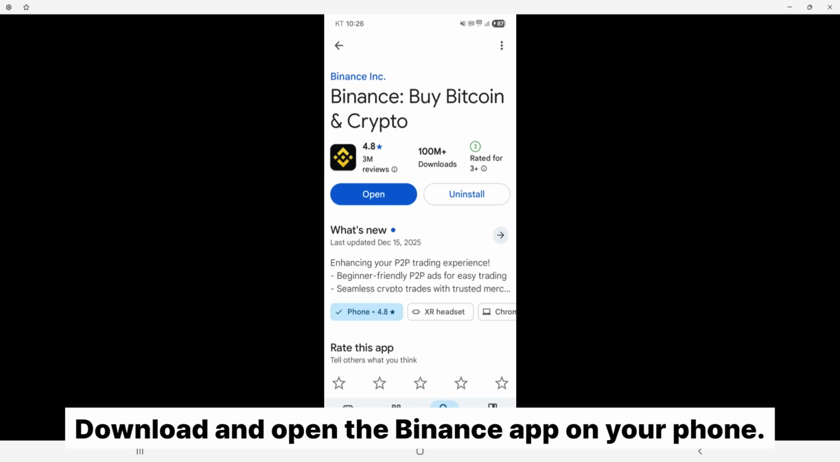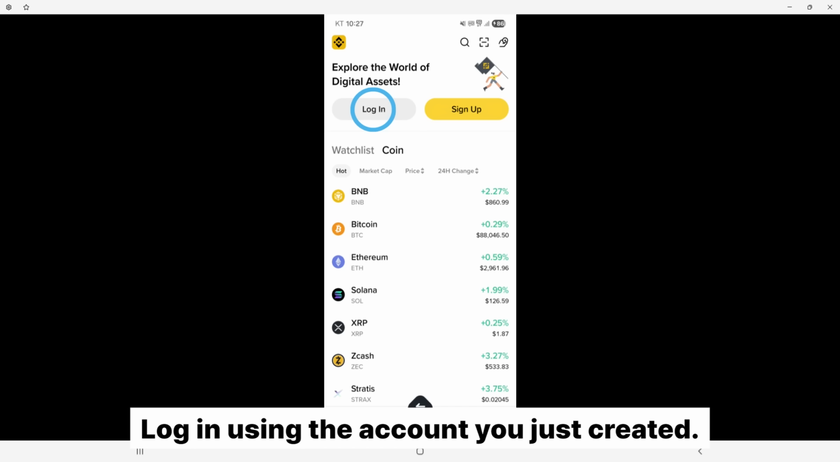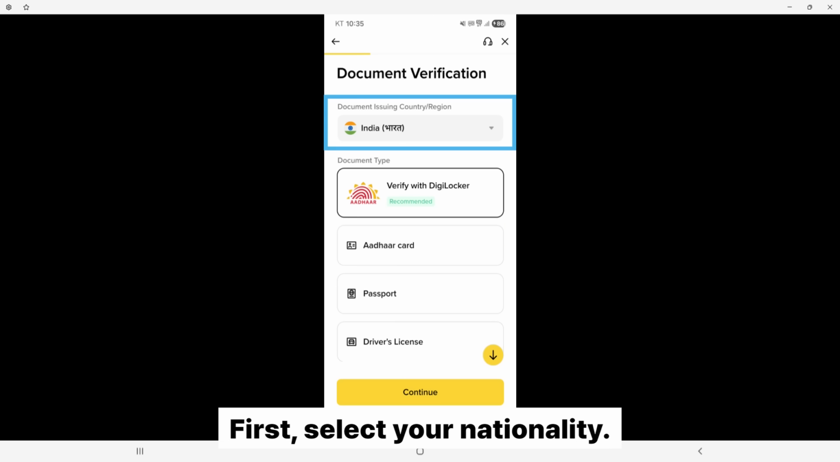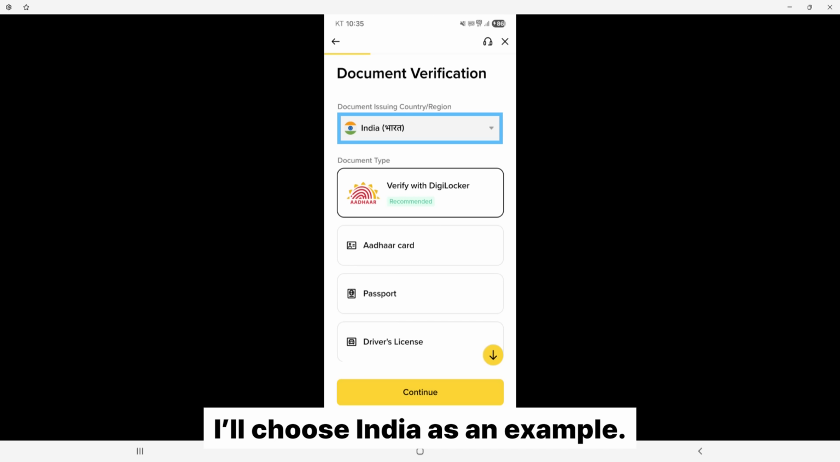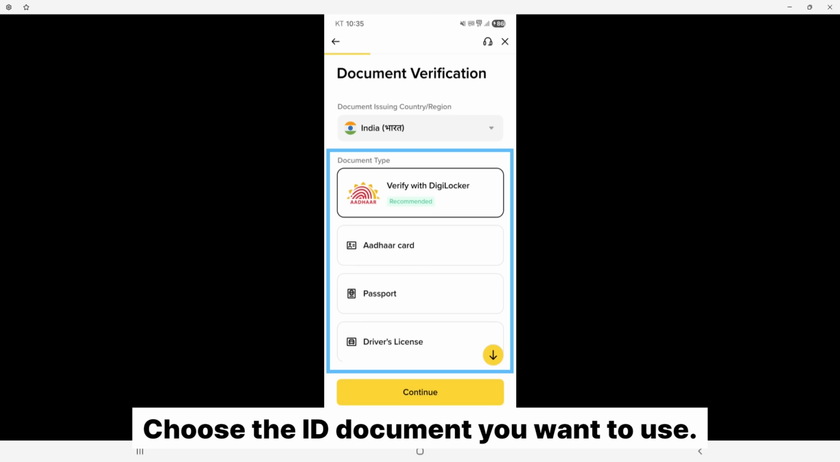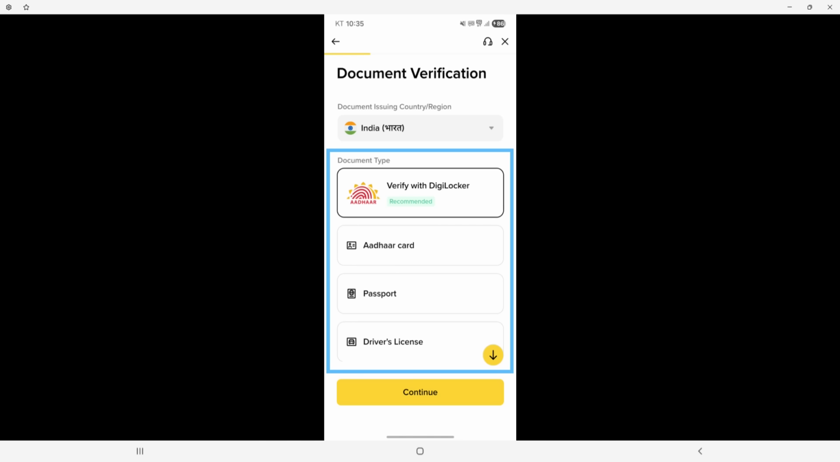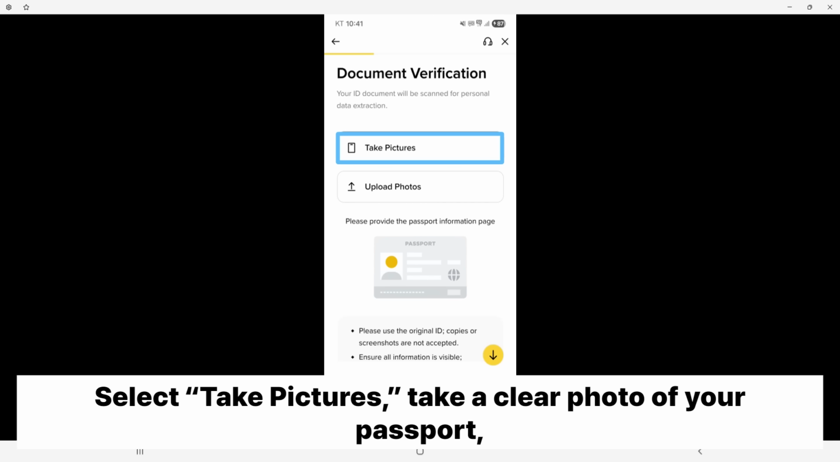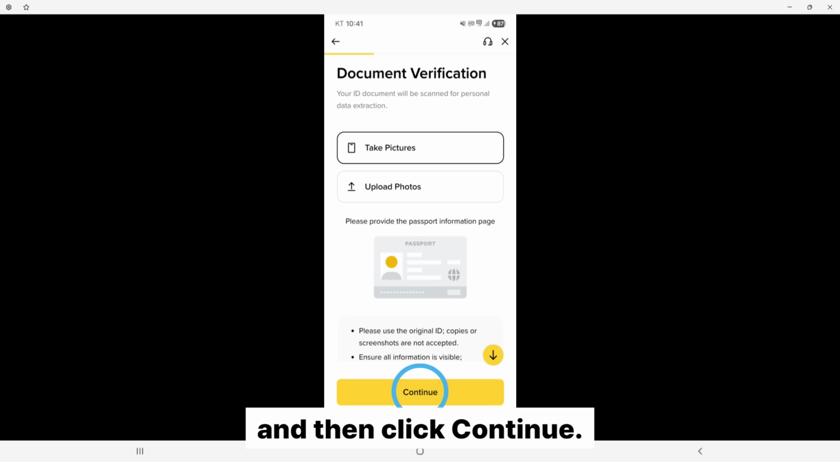Download and open the Binance app on your phone. Log in using the account you just created. You'll be taken directly to the verification screen. First, select your nationality. I'll choose India as an example. Choose the ID document you want to use. I'll select passport verification. Select Take Pictures, take a clear photo of your passport, and then click Continue.